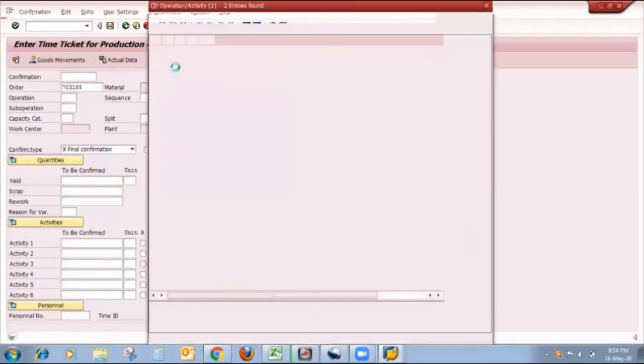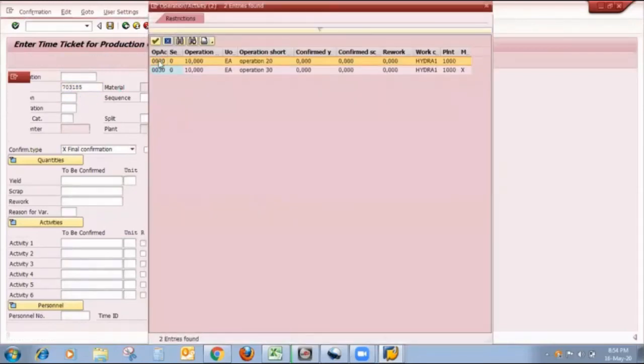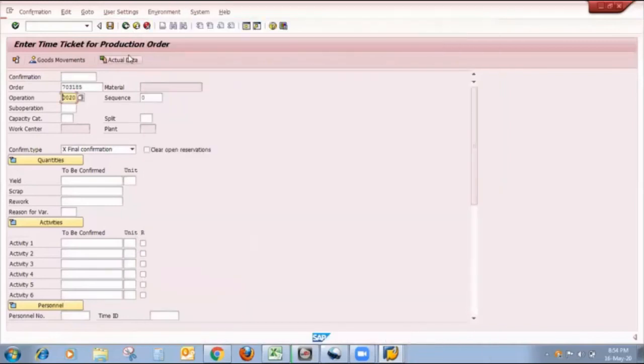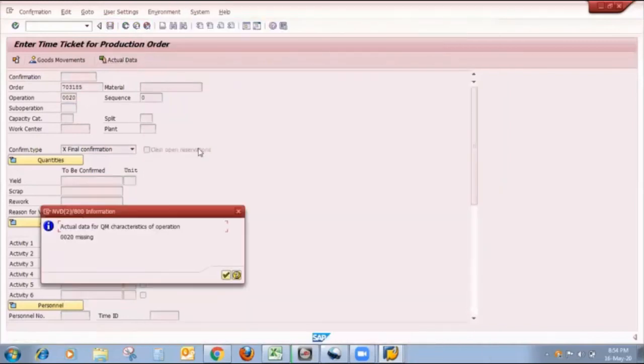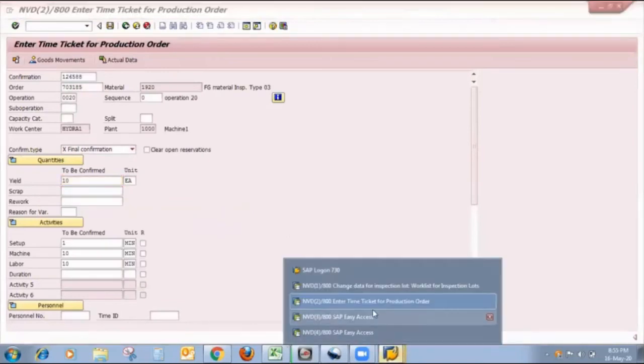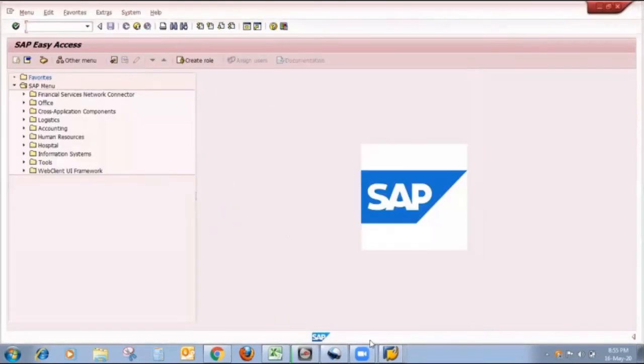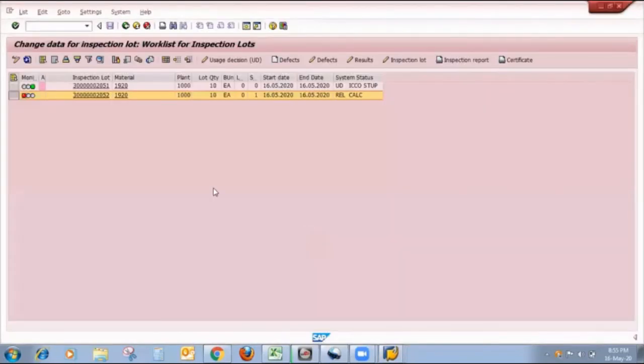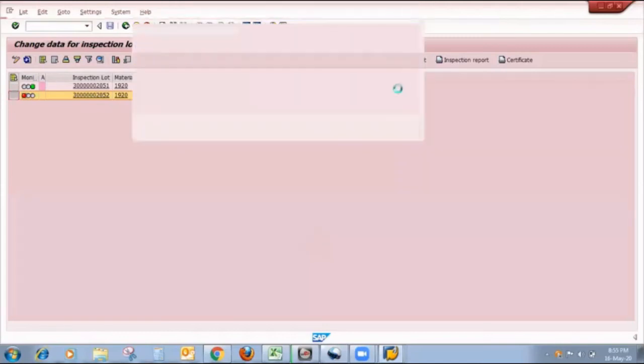So in the operation tab, I'm selecting the second operation, that is 20. I click on actual data. There is one message here: actual data of QM characteristic operation 20 is missing. This means in operation 20 we can process our inspection lot and do result recording. So here operation 20 is the inspection lot. Now my next step is result recording for that particular inspection lot.